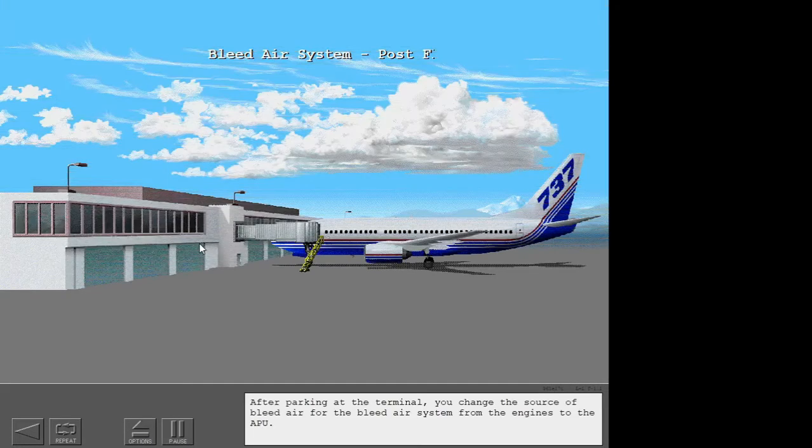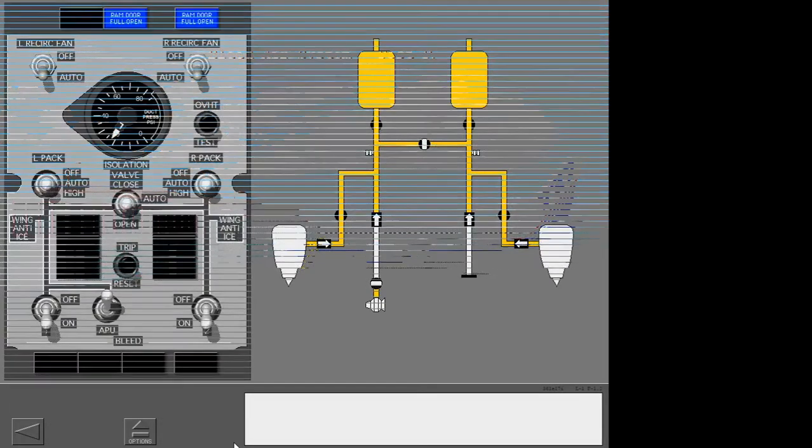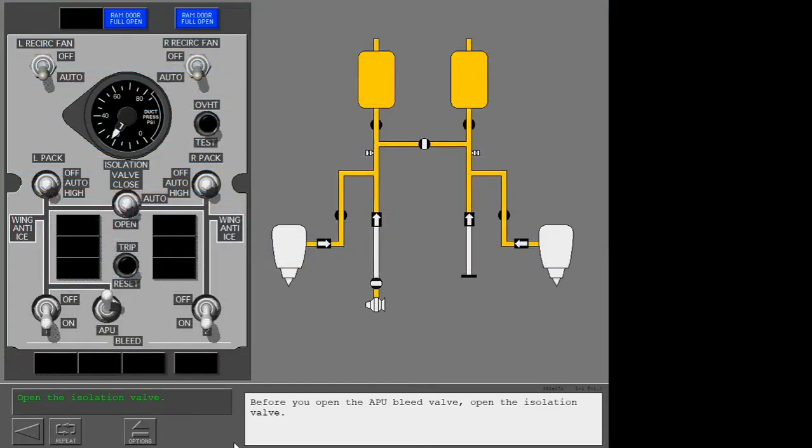After parking at the terminal, you change the source of bleed air for the bleed air system from the engines to the APU. Before you open the APU bleed valve, open the isolation valve. Now, open the APU bleed valve.